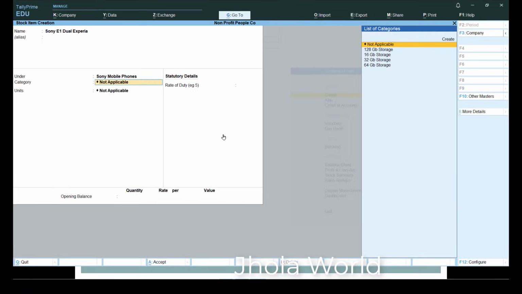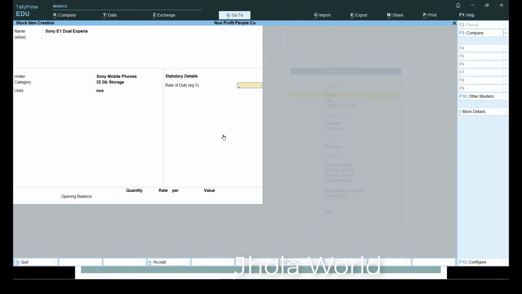That's it. Now Sony category is how much? It says 32 GB, and the second one is 64. So again it will be numbers. See, it looks the same. So save it.